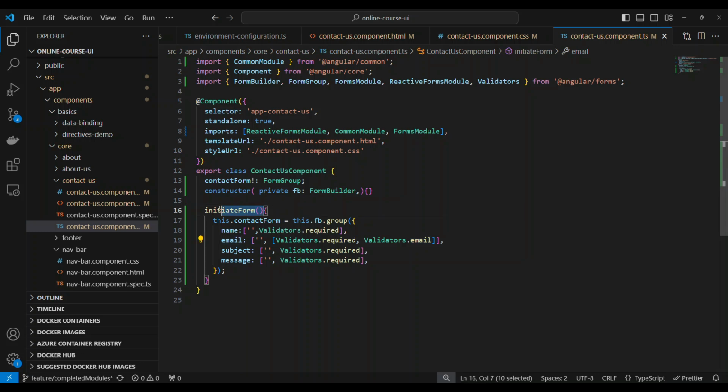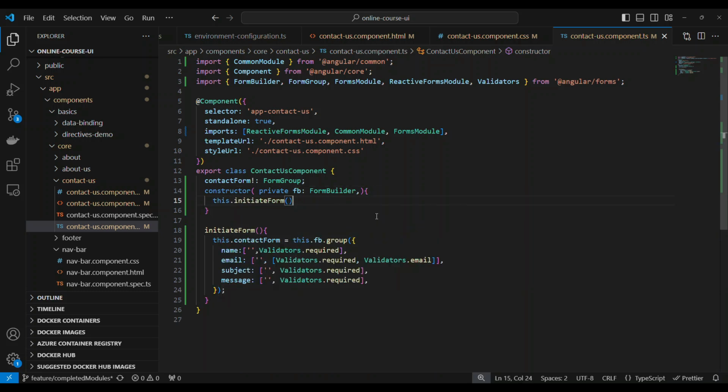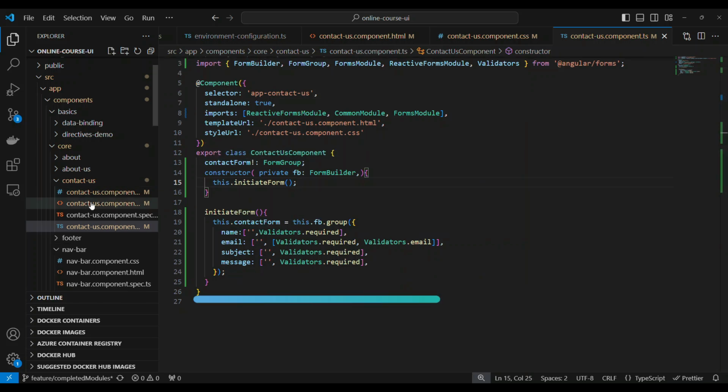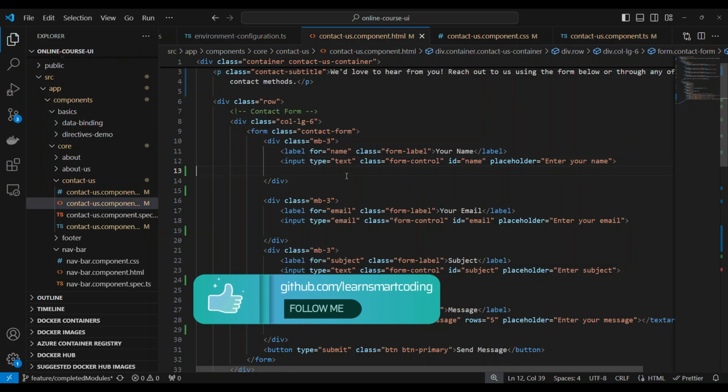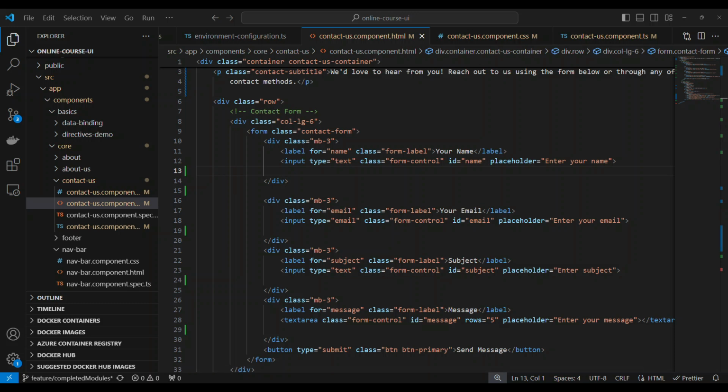So now what we do, we have to call this form, right? So in the constructor, we will say this.initiateForm. So this will initialize the form. Okay, so the form is initialized. All right, now let's go back to the UI. Okay, it is very easy to implement. Just remember, we are going to take only the simple approach.